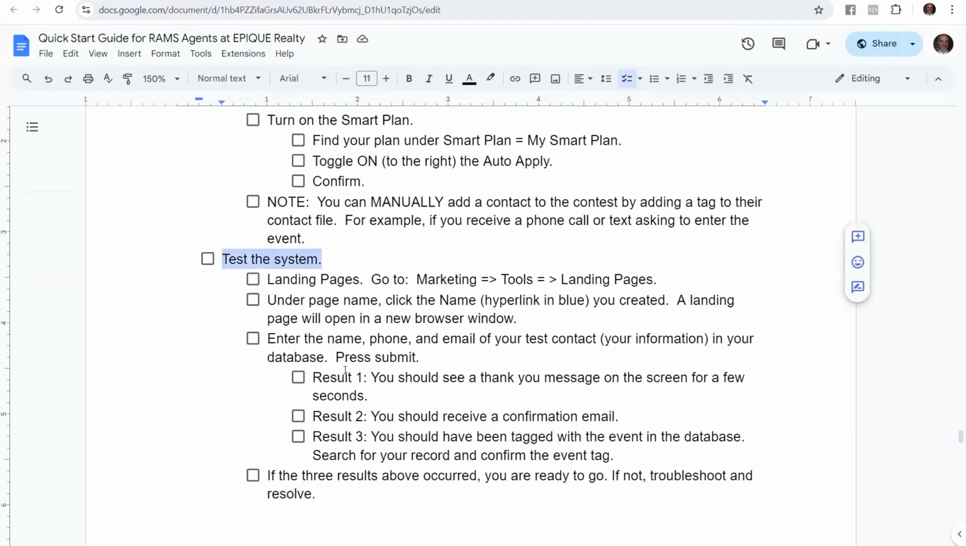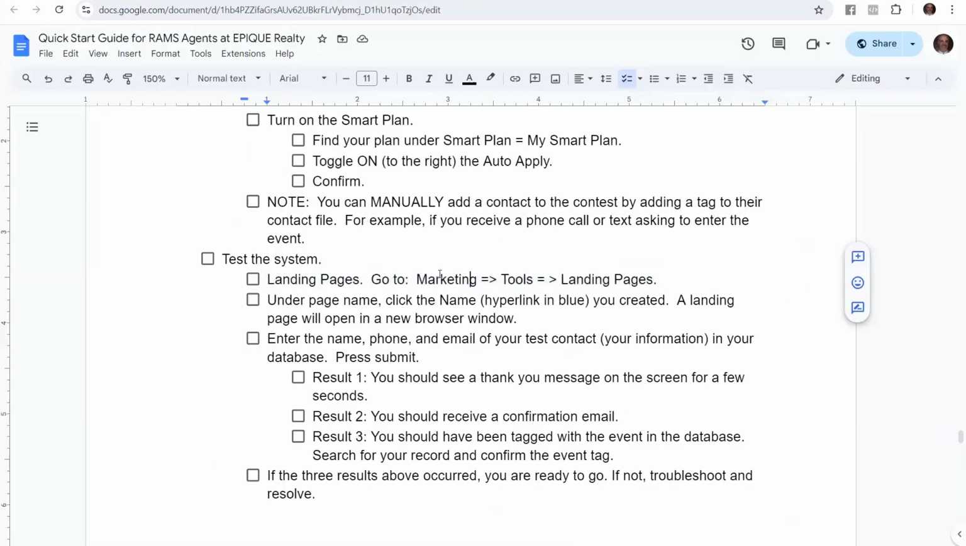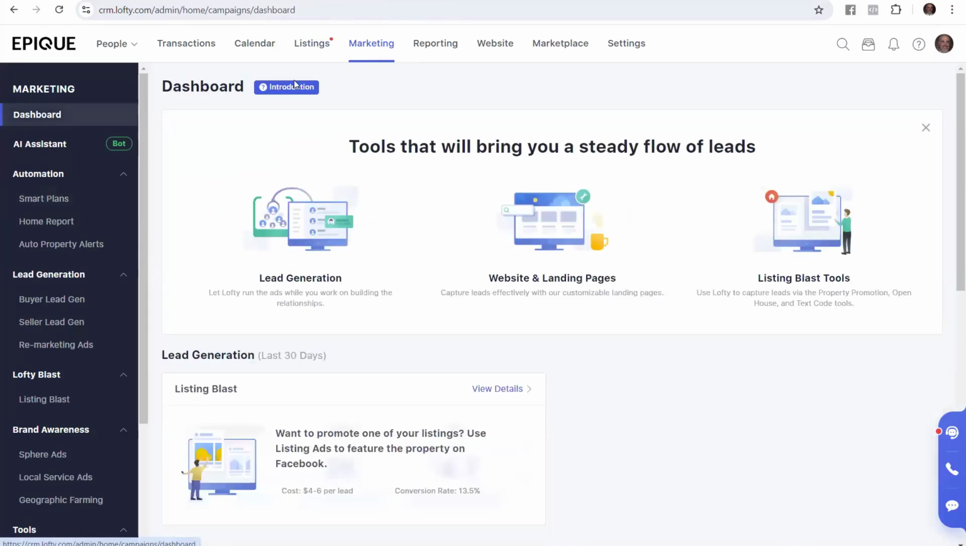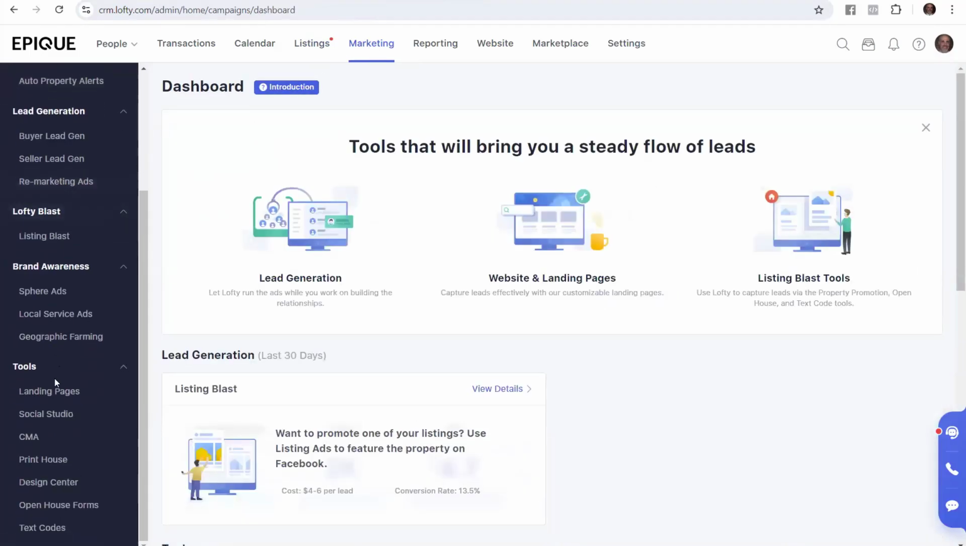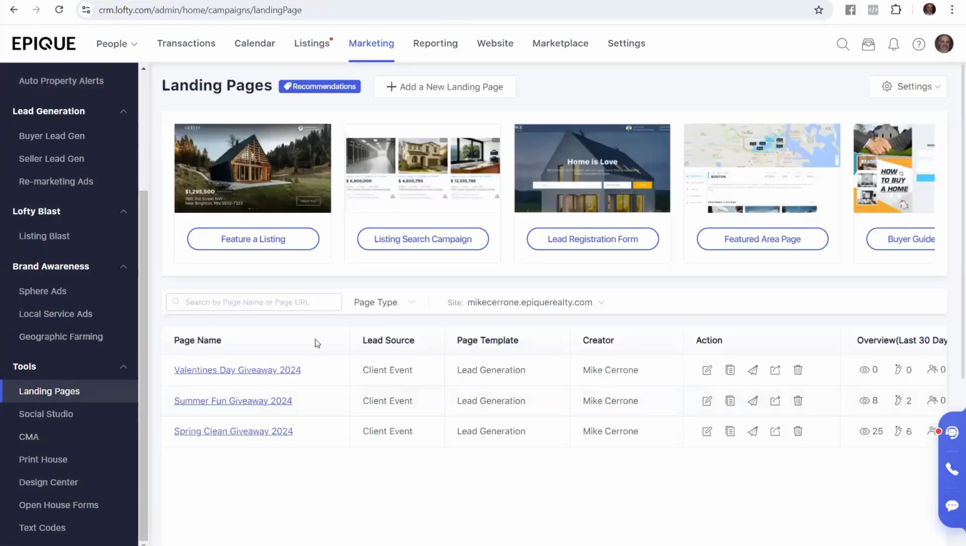Okay, the next thing you want to do is test the system. The way you do that is you open up a landing page and put your information in. So here's what that's going to look like. We're going to go to marketing, tools, and then landing pages. This is where we left off. You would go to marketing, roll over on the left, go down to tools, and then landing pages. And it's going to show us the landing pages we've created down here at the bottom.